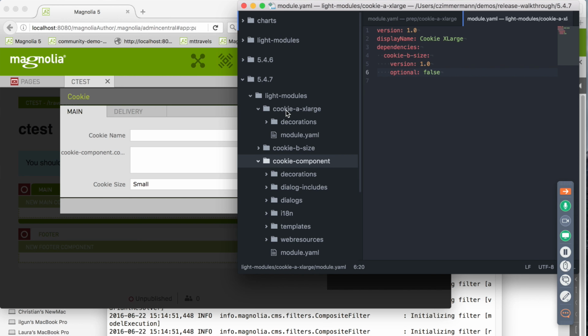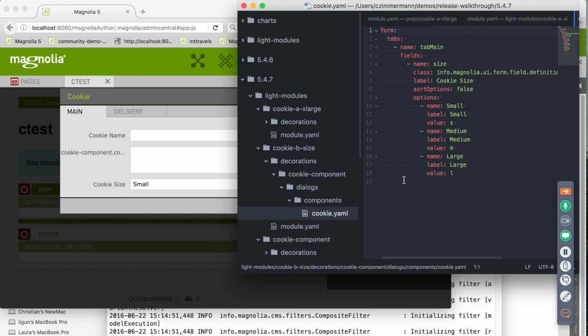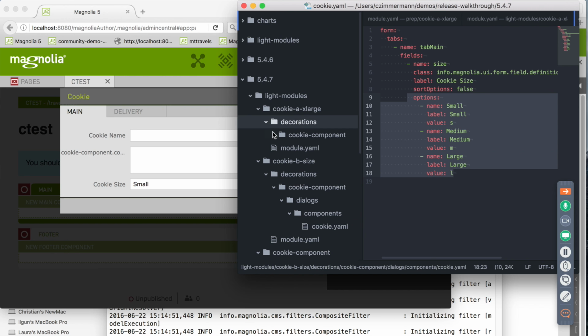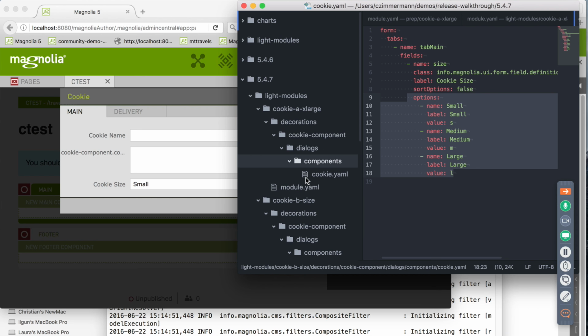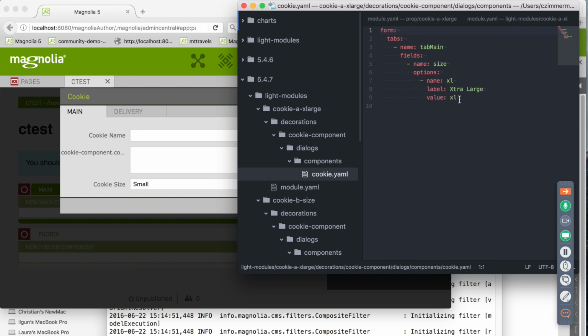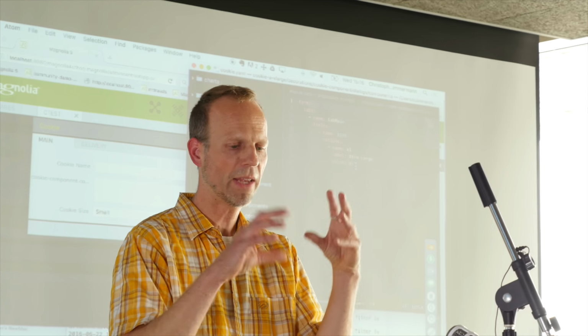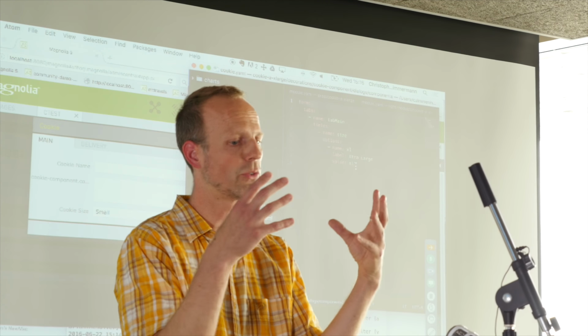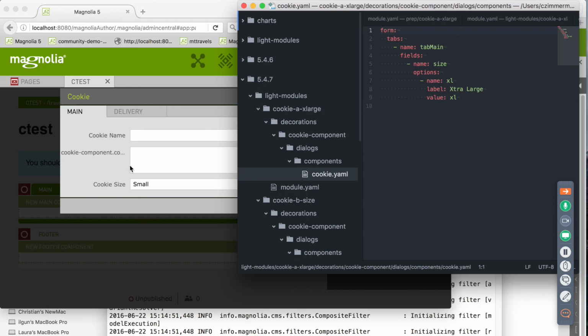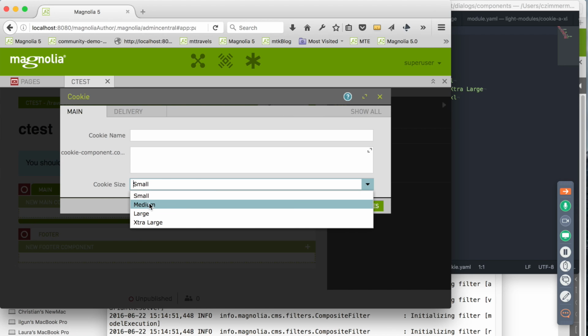Then we have a size drop-down, which is brought in by this dialog, using a decoration, and it simply adds the size, small, medium, large, and then I have another module which is bringing in another decoration, which simply adds the extra large size. And based on the dependencies between the modules, I can choose which one gets applied first so that the order of my items is correct.